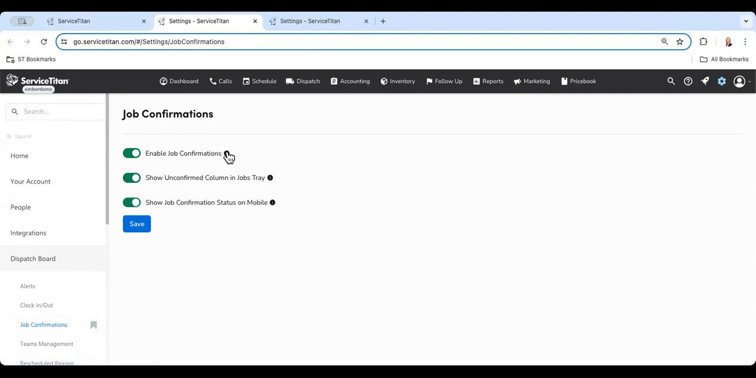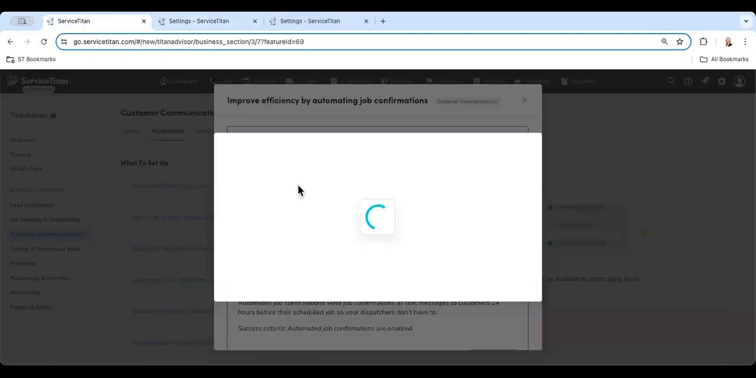So we want to make sure that this is toggled on, because this will grant users the ability to mark jobs as confirmed. And then these confirmed jobs will show up as a darker shade of blue on your dispatch board, so you do have a visual that this job has been confirmed. Now that that's set up, it's all good to go. Let's take a look back at our feature again.